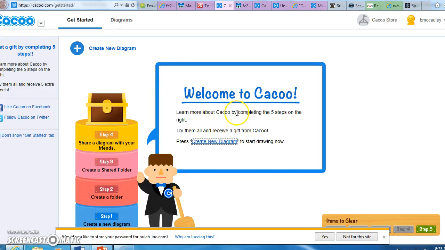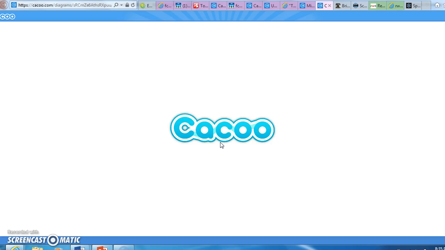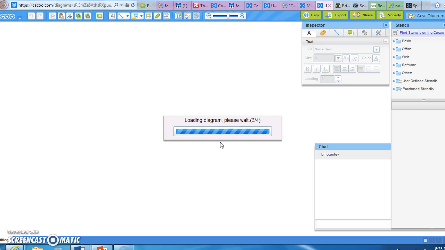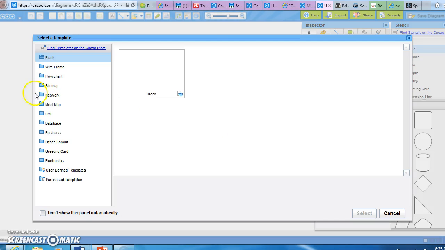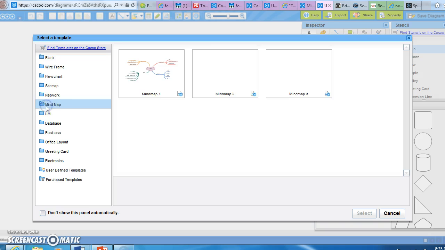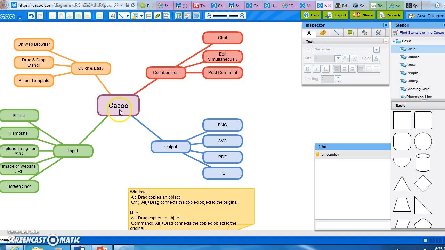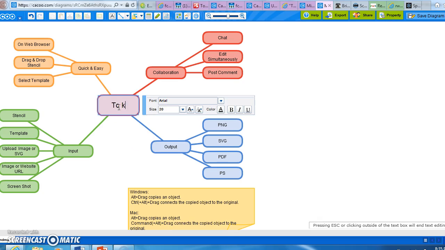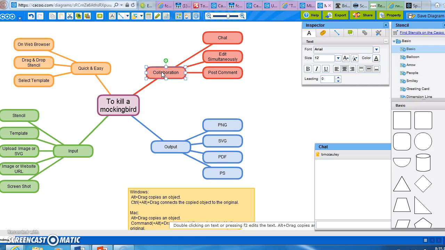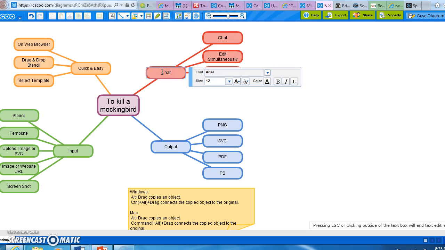The first one is called Kawako. And I'd like to create a new diagram. I'm going to be walking you through an English lesson. The easiest way for me to do it would be a mind map. I liked the mind maps because they allow you to segment the information out. So I'm going to select. I'm going to change the title to To Kill a Mockingbird. I want to change collaboration to characters.